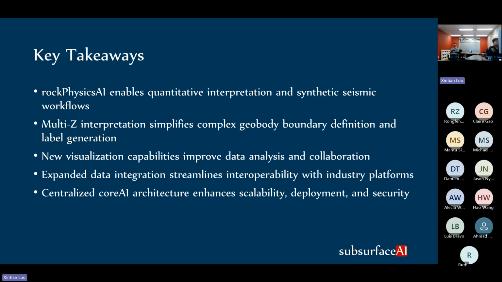All these enhancements continue to expand subsurfaceAI as an integrated platform for interpretation, quantitative analysis, visualization, and AI-driven workflows. We look forward to seeing how these new capabilities can support your projects and workflows.